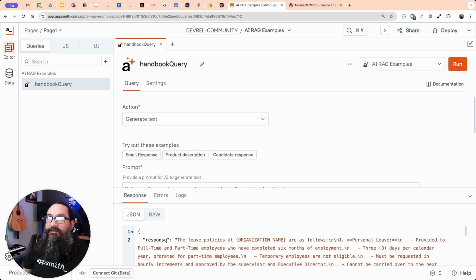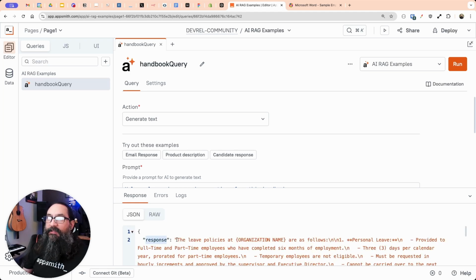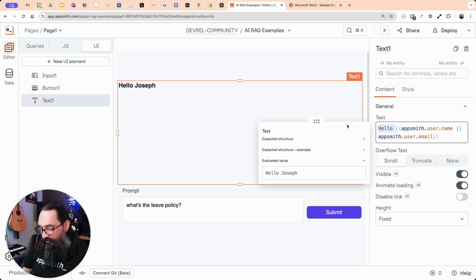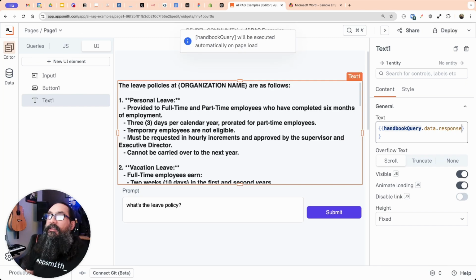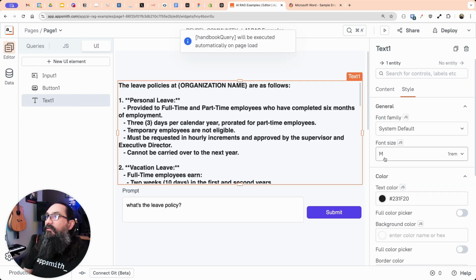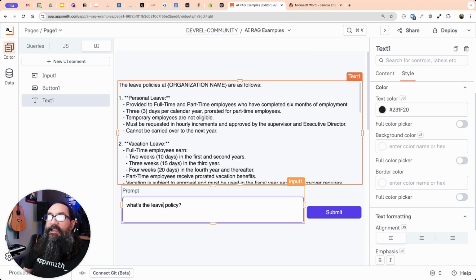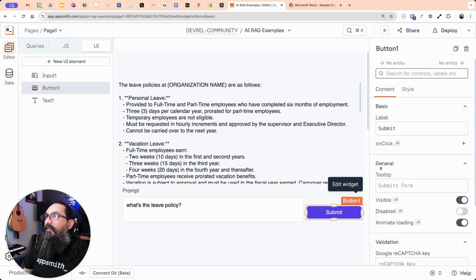So we've got a response. There it is. You can see this is an object with a response property, and then there's the text of the response. So we'll go back to the UI here and just change this binding to look at that query. There's the handbook query.data, and then inside of there we have to go to the response. And so there's the text. I'm going to make this a little smaller and turn off the bold. But now we should be able to chat from the UI. I just have to connect this submit button. That's the last piece here.